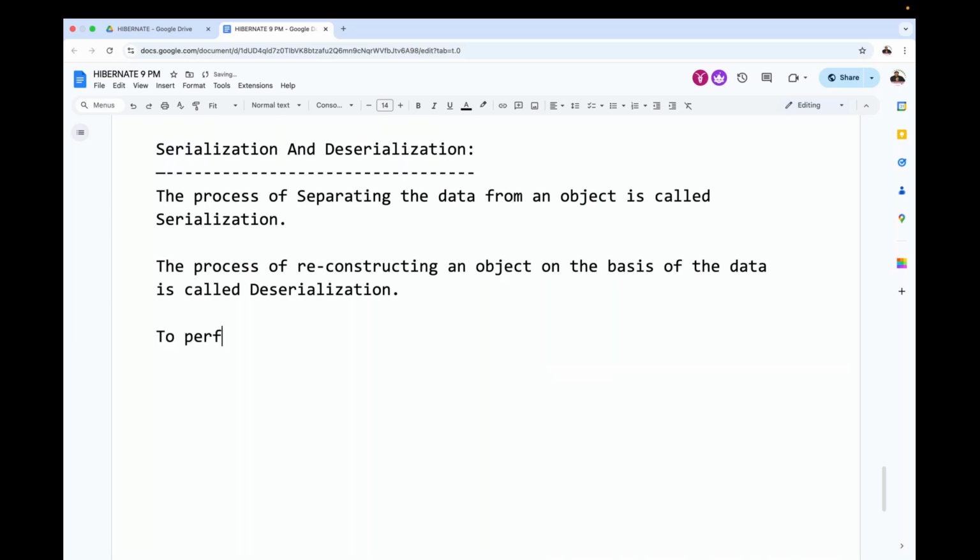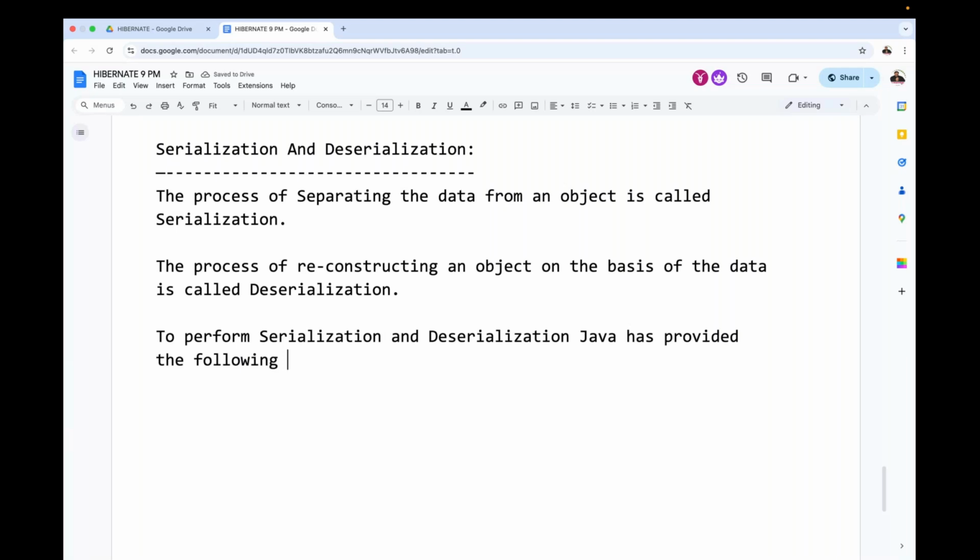To perform serialization and deserialization, Java has provided the following byte-oriented streams. What are the byte-oriented streams? Now, the first one is what there? Object output stream, and the second one is what there? Object input stream.